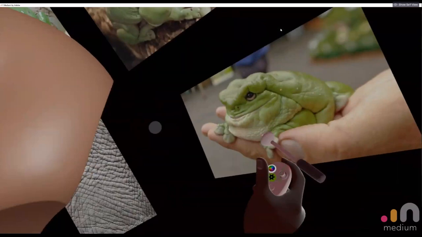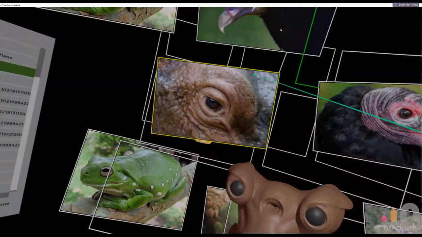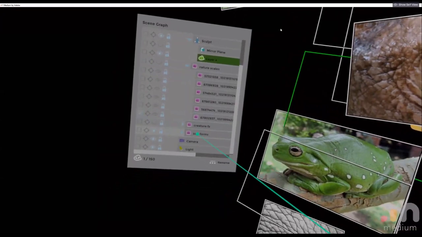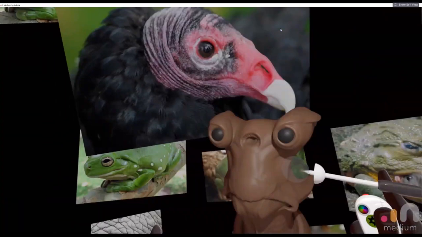And what's great is that you can nestle a bunch of images under one, so that I could just go nature scales, select the main, oh, let's go with the one that's not hidden, which is soft forms. So if I select the main parent, I can just move it, scale it, or select it individually. Oh, this is interesting. Let's work with that. And that's a very great way of working.